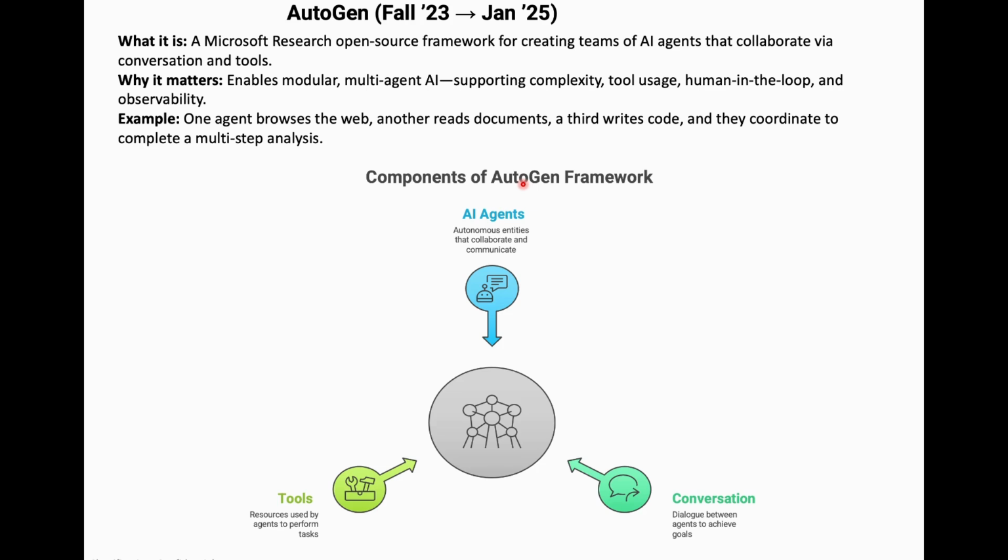And the last one, here we have AutoGen. AutoGen is an open source framework for creating teams of AI agents that collaborate. It supports tools, human in the loop and modular workflows. Here is a simple example: one agent browses the web, another one reads the document, and the third one writes code. All together is possible by using the AutoGen framework.